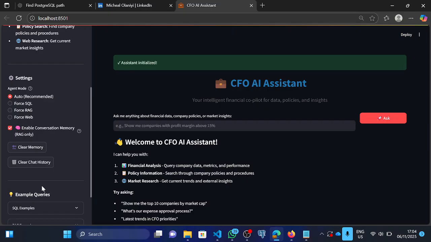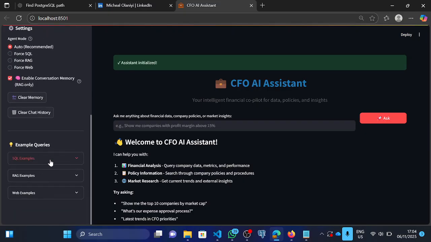processed for the RAG to help you with, and you keeping abreast of your competitors, new CBN policy in town and the likes. That's where the web comes in. So, as you can see here, I have examples of queries that you can actually ask, examples of RAG questions, examples of web questions. So, I'm just going to be like a demo CFO, right?